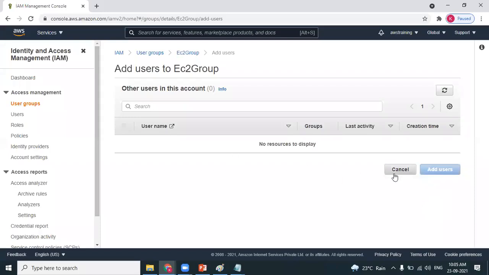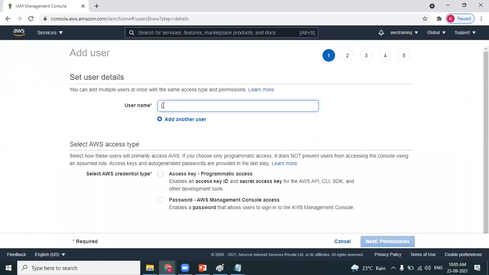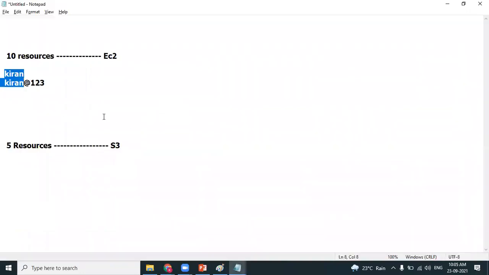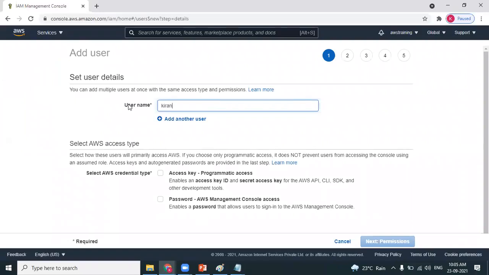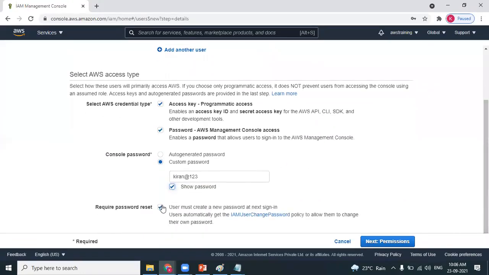Okay, so first let's create a user. Add user. Let's say a new resource is joining our organization, and my plan is to add him to the EC2 team. Kiran, I want him to have both the access. Kiran@123. I don't want him to change the password.